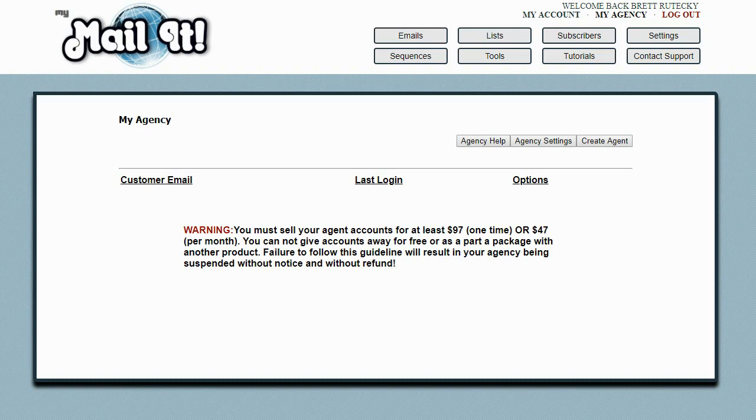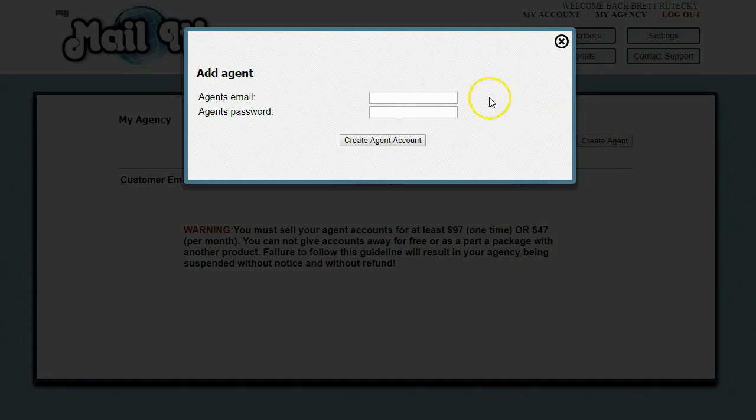I'm going to show you how to use the My Agency section of myMailIt. There are two ways that you can create an account for agents. The first way is to go ahead and click on Create Agent and manually create their account. You simply enter in the agent's email address and their password, and they will then be able to log into the system as if they had purchased it.